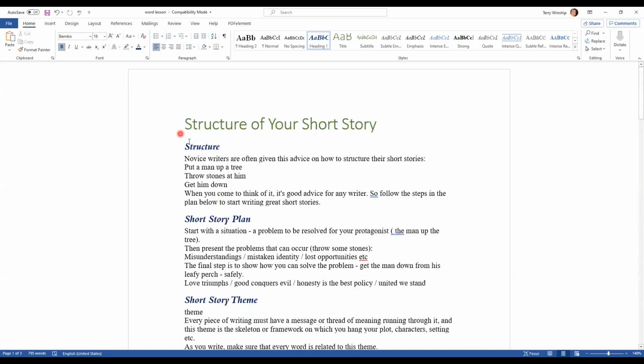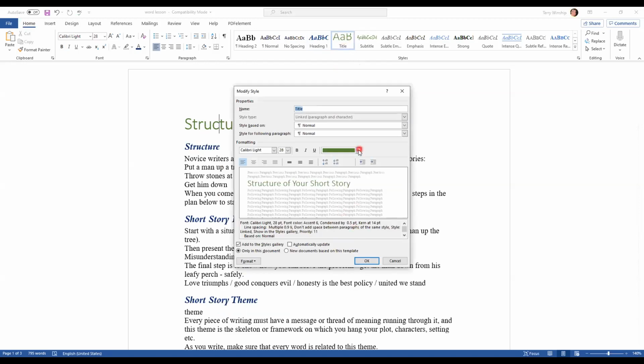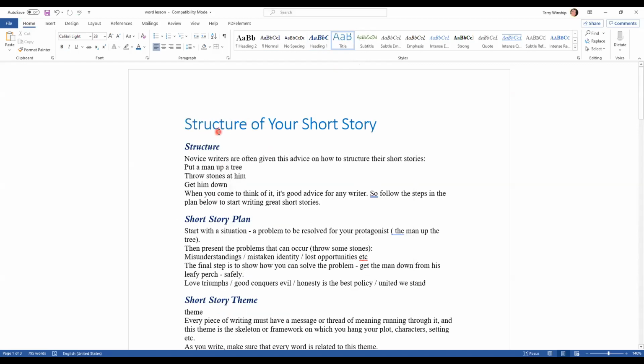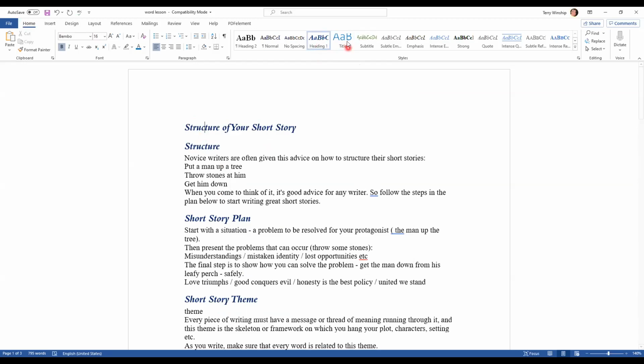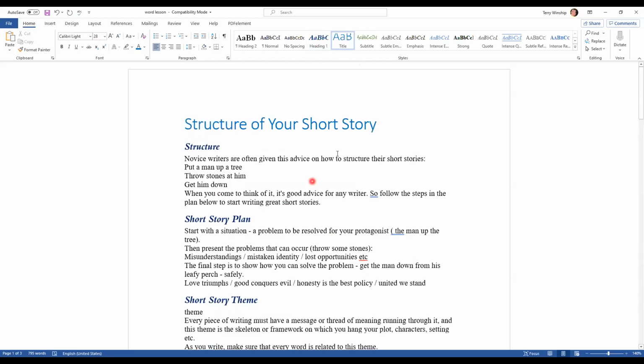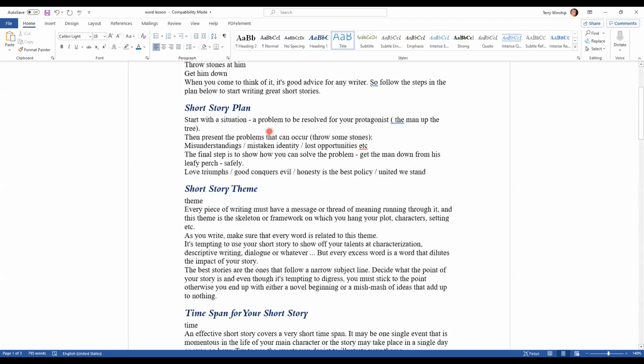I also don't like this being green. I click on it. I see it's a title. Right-click title, modify it. And I don't want it to be green. I want it to perhaps be a lighter blue. Instantly, using titles and headings, we've made the structure of our story much, much easier to read.